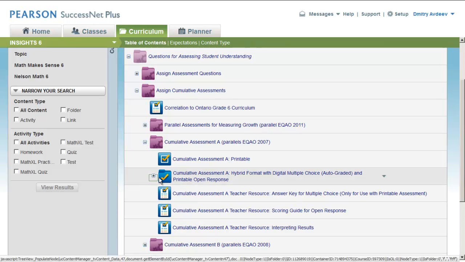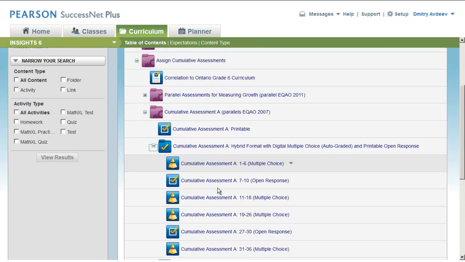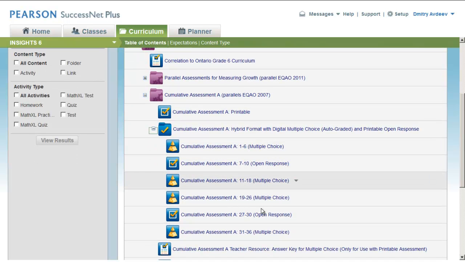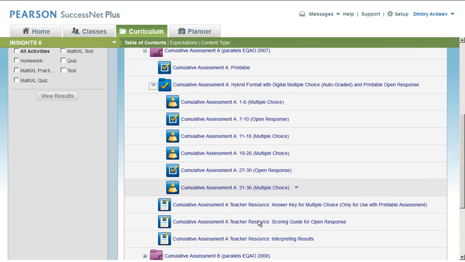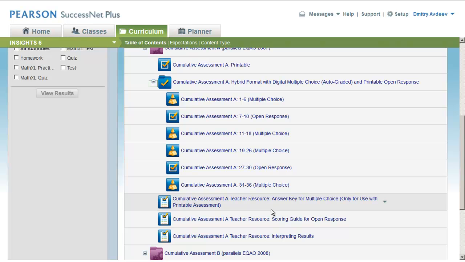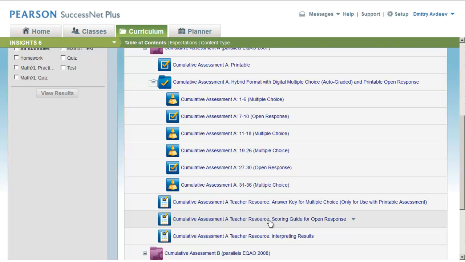And if I open them up, there you see multiple choice and open response. An answer key and scoring guide for open response. But this one down here is kind of interesting. Cumulative Assessment A, Teacher Resource, Interpreting Results.